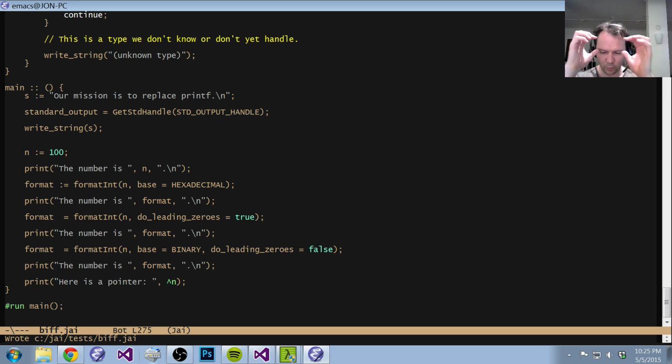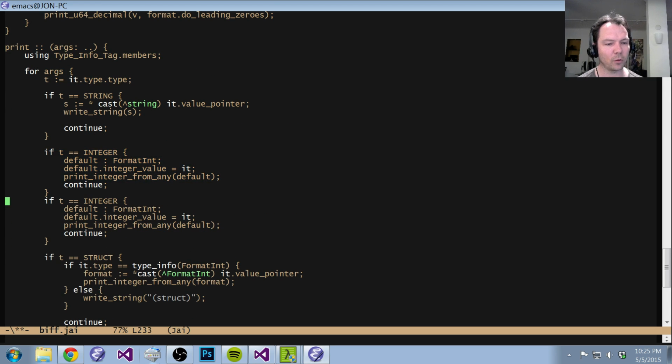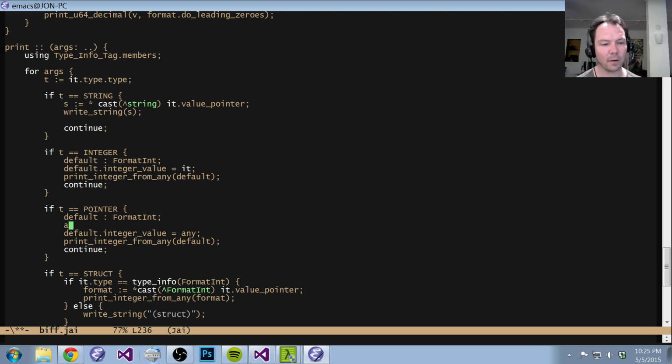And we'll have pointers. This is going to be interesting. I'm going to recurse. I'm going to have an unformatted pointer. We can make a format struct for pointers and things, but we at least want to recognize an unformatted pointer. So we're going to say if our type is a pointer, I'm actually going to print it as an integer, that's an unsigned 64-bit value. I'm going to say any.